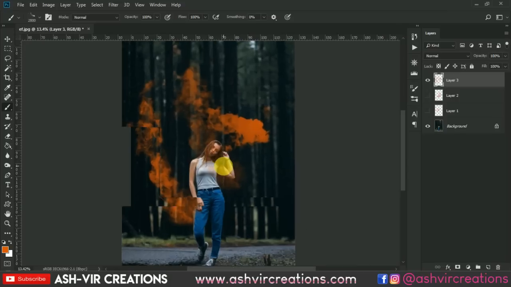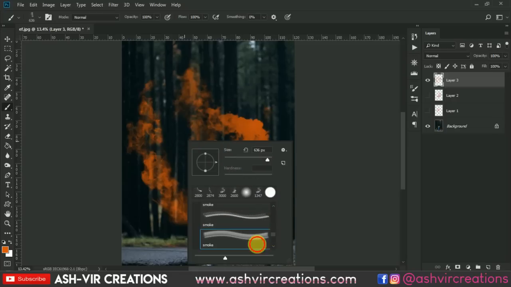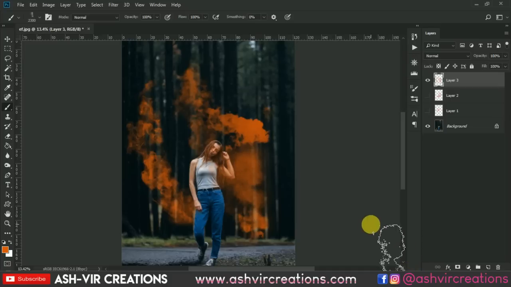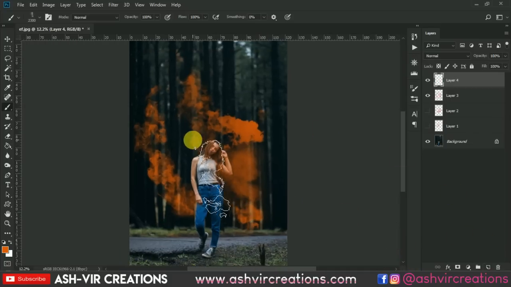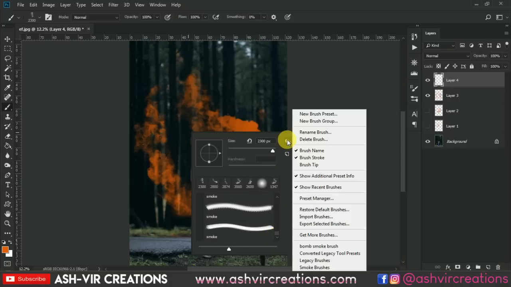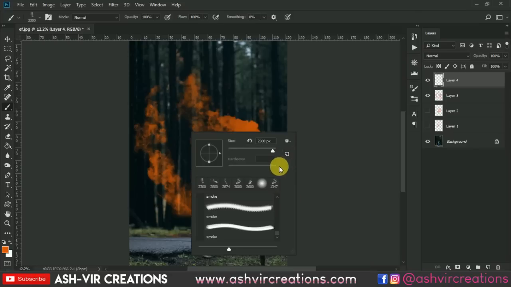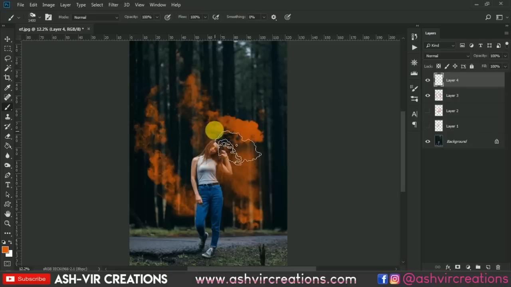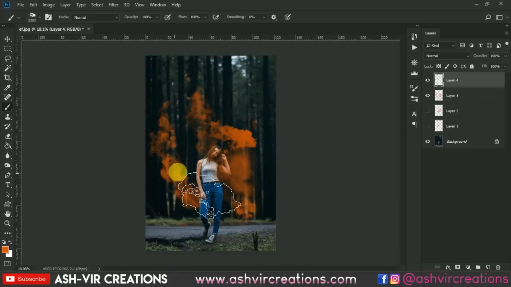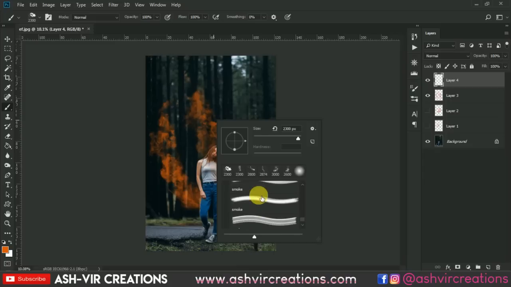Here you can see the perfect smoke of the color. You can use different smoke brushes. It will create an awesome smoke in the photograph. You can change the menu of the brushes. Let's select this. Here you can see one other smoke brush. Let's select one more brush.